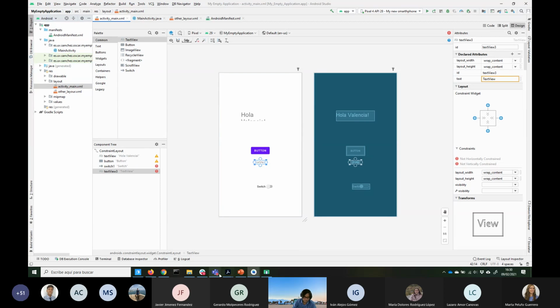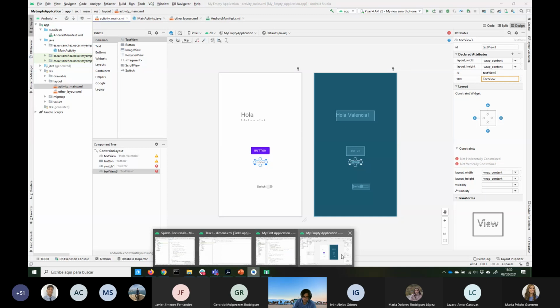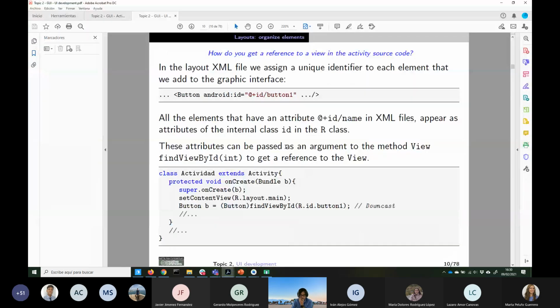Later on, these attributes can be passed as an argument to the method findViewById, to get a reference to the view. For example, here, getting the button: we cast it, findViewById with the R.id.button, and so on. Okay, for example, I'm going to copy that.